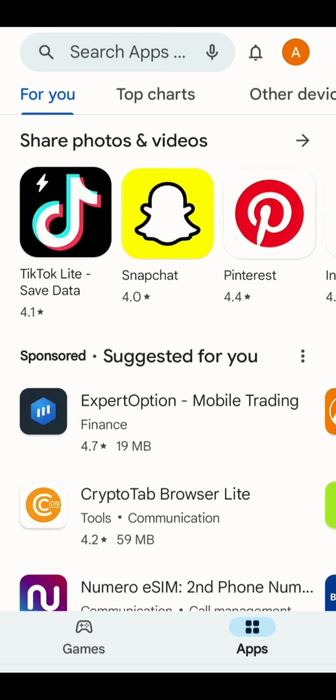Today in this video I'm going to show you how to download or install Qapital app in your mobile. Qapital app is a mobile app designed to help you save money and achieve your financial goals.